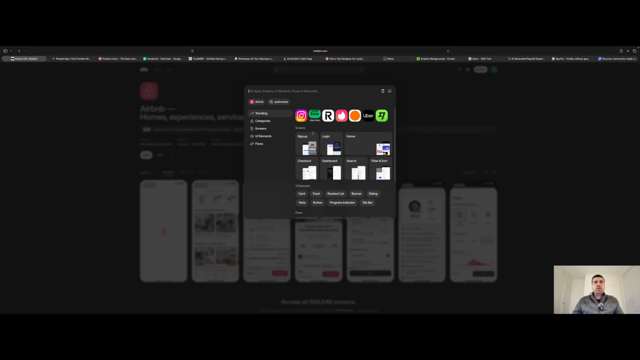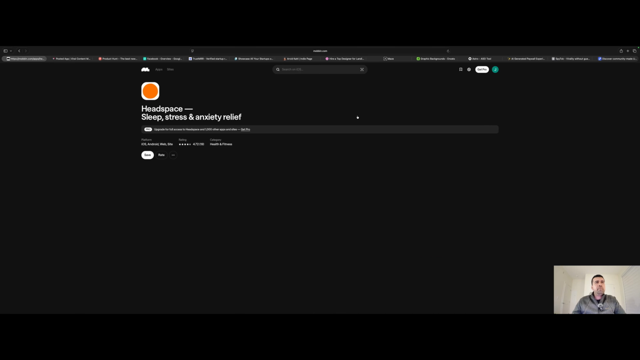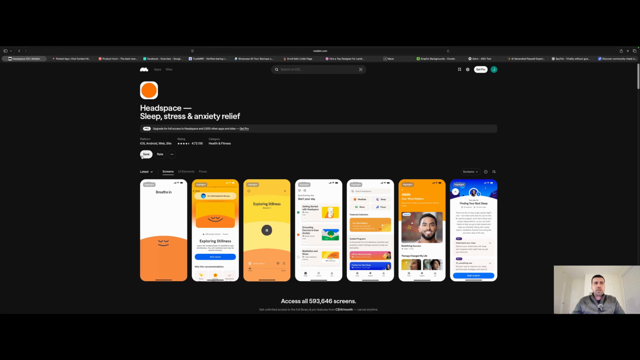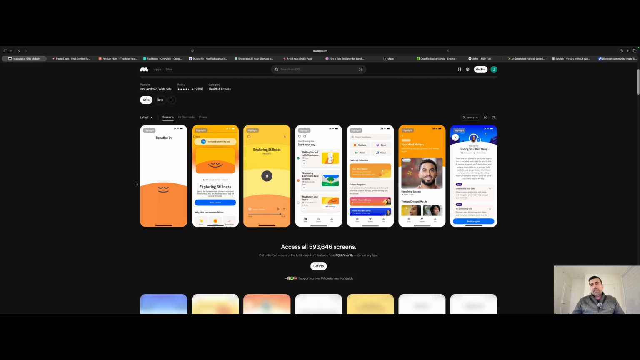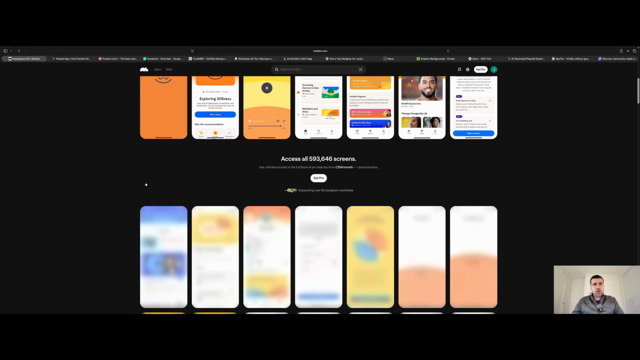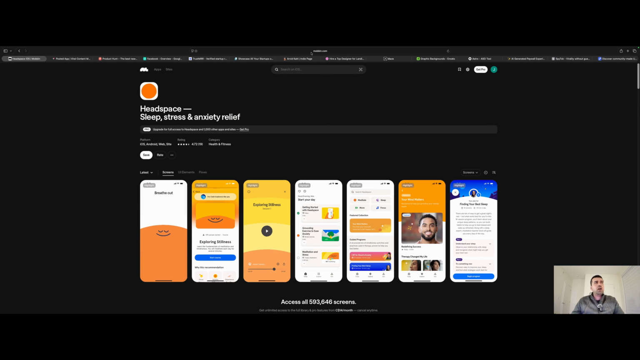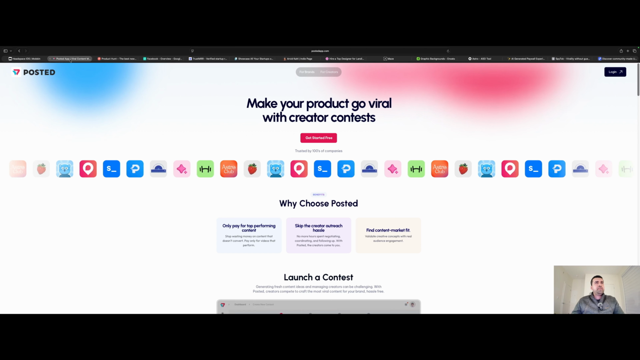So let's try another one. Let's say we're interested in, what's this one? Headspace, the meditation app. So bam, right there we can see some of the screens. And if you're building an app, let's say for meditation, and you need inspiration, you can screenshot this and have an idea of what you're trying to build for your app. So that's the first one, mobbin.com. Let's go to the second one.